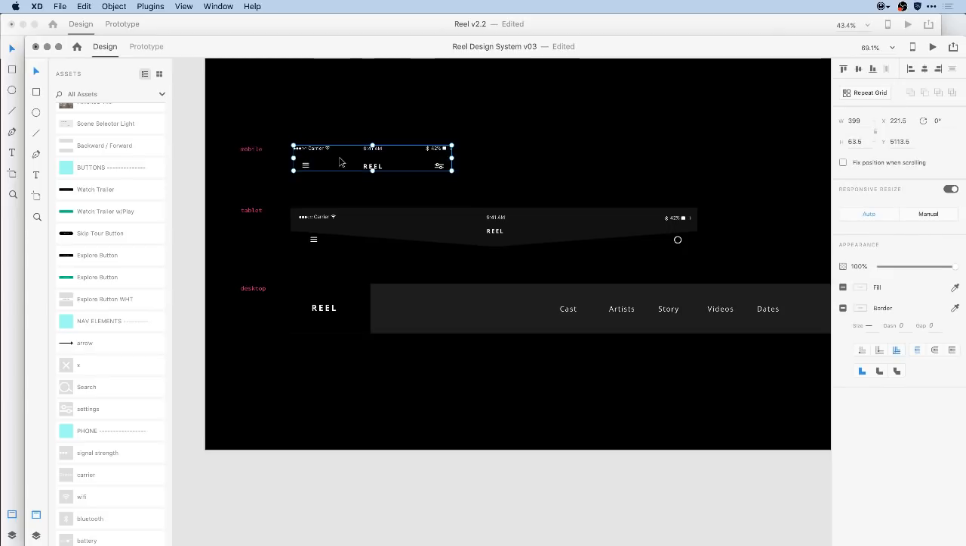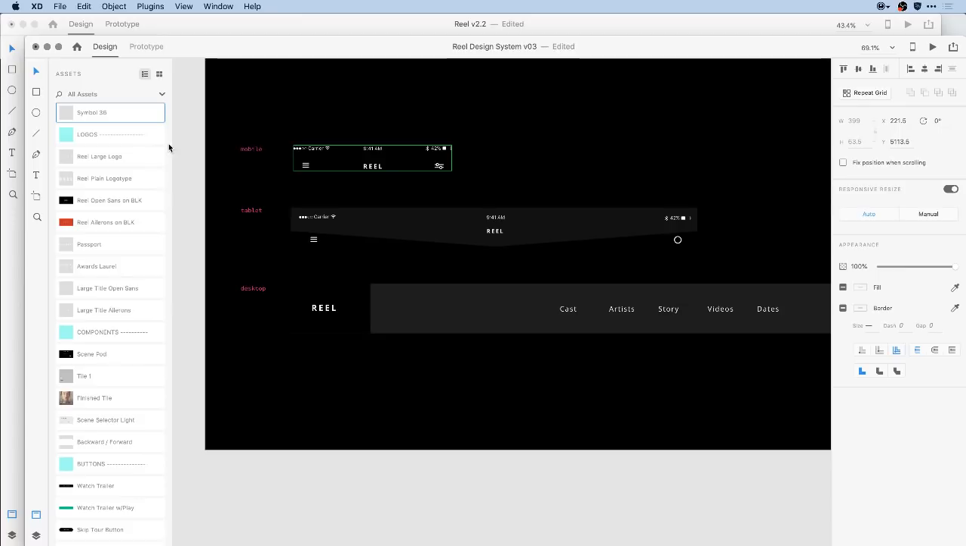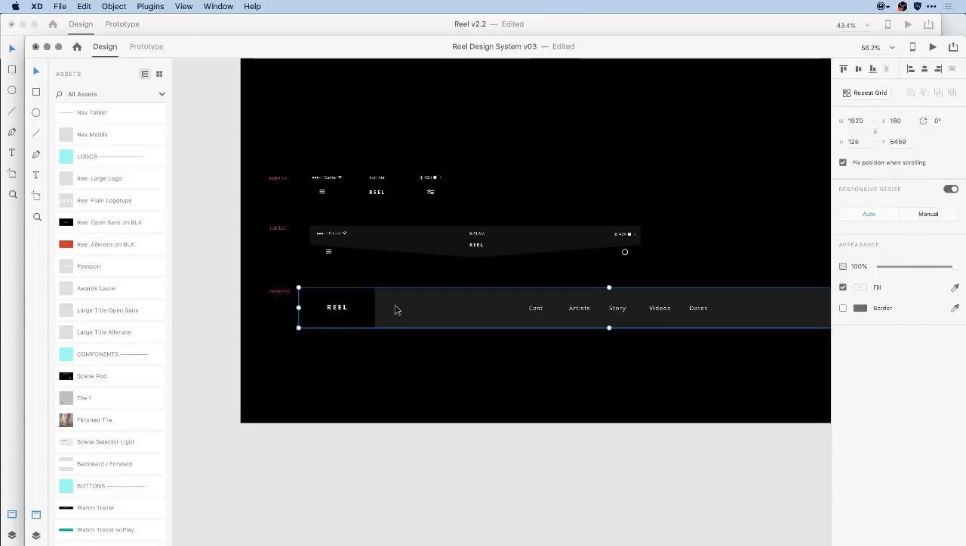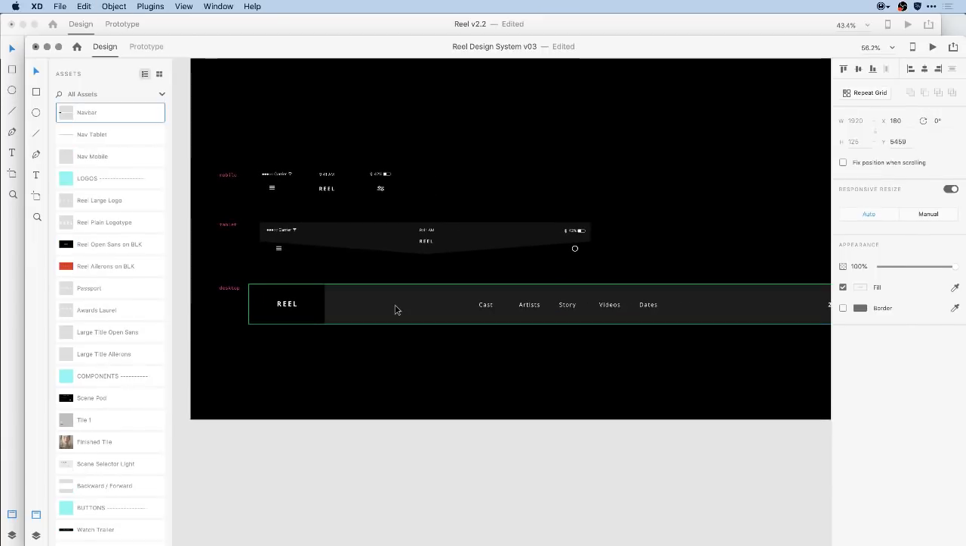And I'm just going to hit Command or Control K to add it into the symbol panel here in the Assets panel. I'm going to call that Nav Mobile. I'll do it again with tablet, so I'll select it, Command K. And then I'll do it once again here, Command K. I'm going to assume that I've got this guy grouped. Yes, I do. So with that last one selected, I'm going to call that Nav Desktop.